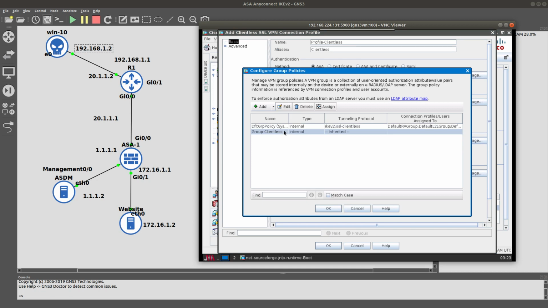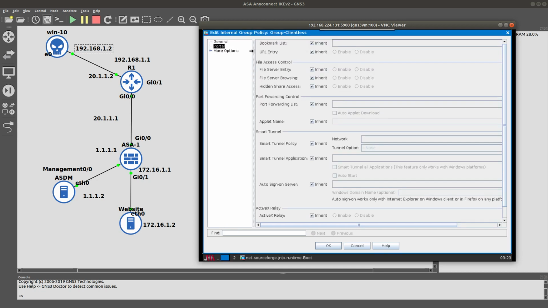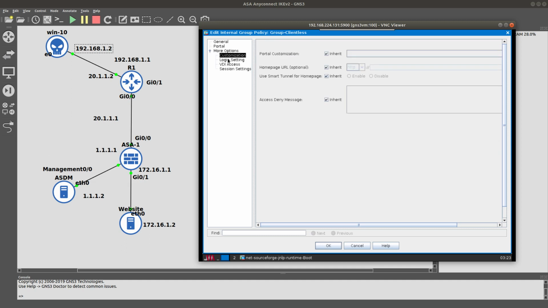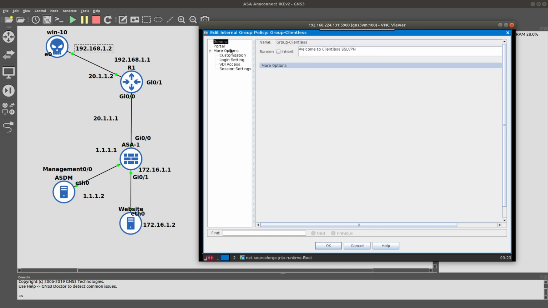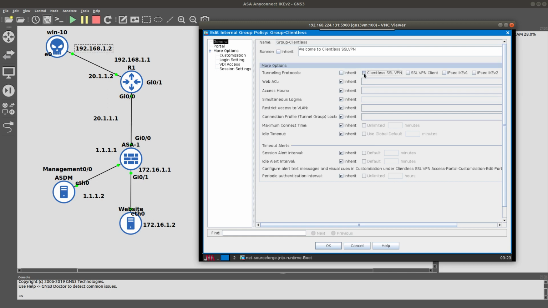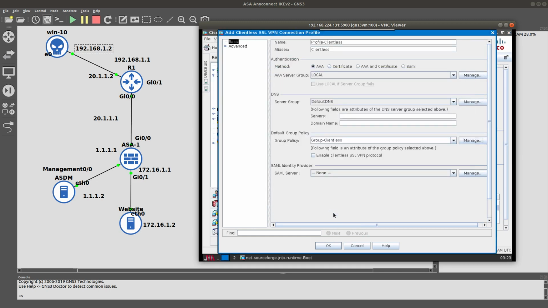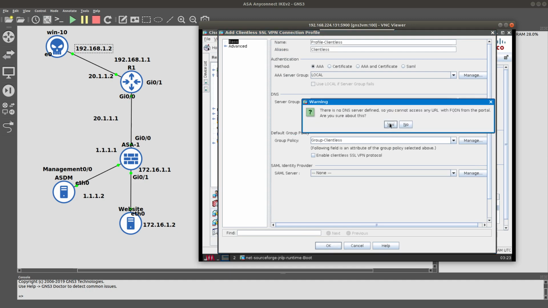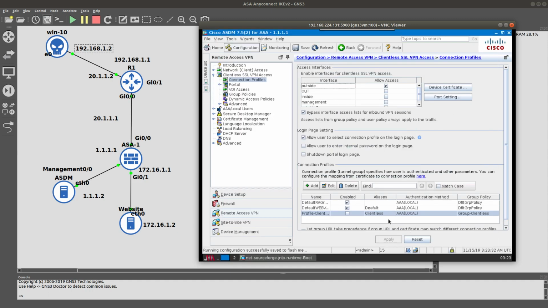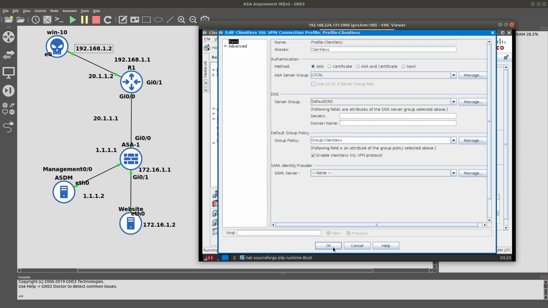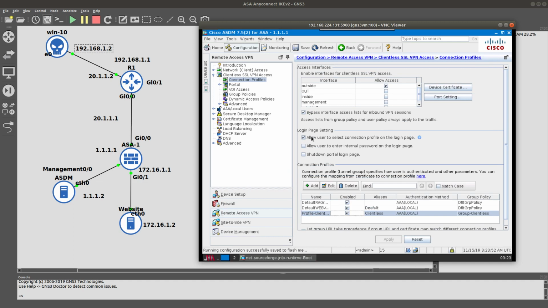Tunneling protocol. We also want to, let's see if that gives us the option. More options. There we go. All we want for this group is just to have access to clientless SSL VPN. Okay, so everything is good. Click OK, OK, OK. Are you sure you want to do this? Yes, apply, and yes. I want to enable it, apply it. And do we give it an alias? I want to give it an alias of clientless, that's good. Yes, because I want to allow user to select connection profile on the login page.